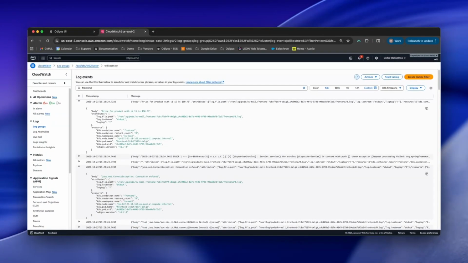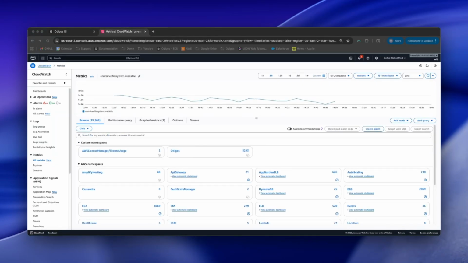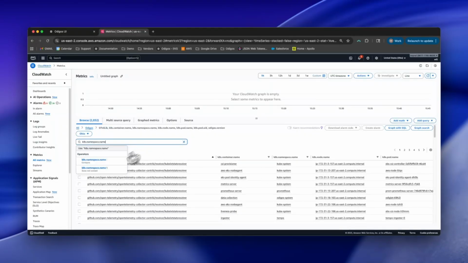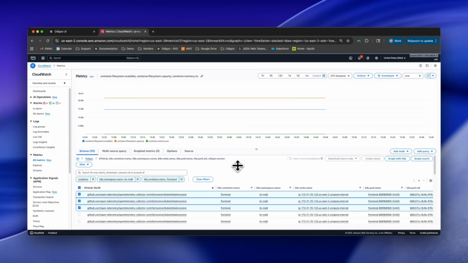I can also view metrics. I can search for any Kubernetes metrics within the Odigos namespace. So for example here, on my front-end service, I can see the container file system capacity and availability, as well as container memory usage. We can also take a look at metrics, logs, and traces that I'm storing within S3.